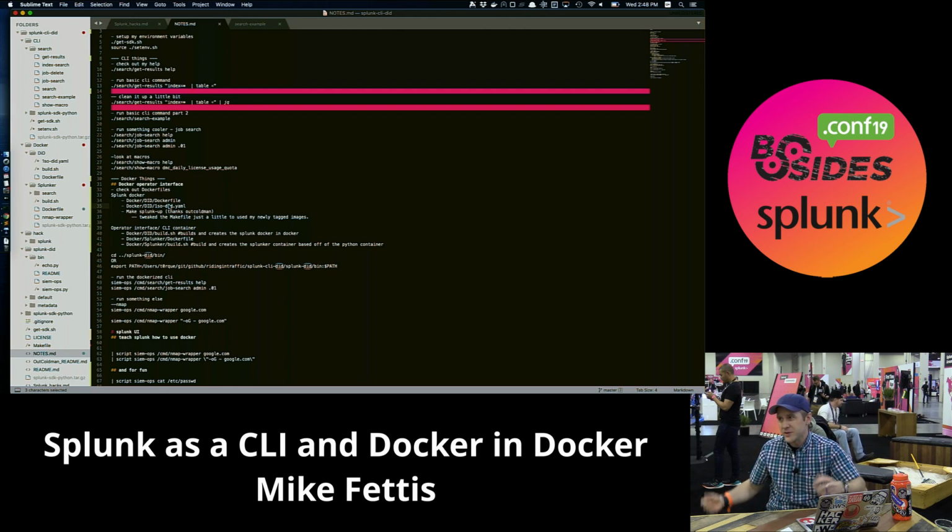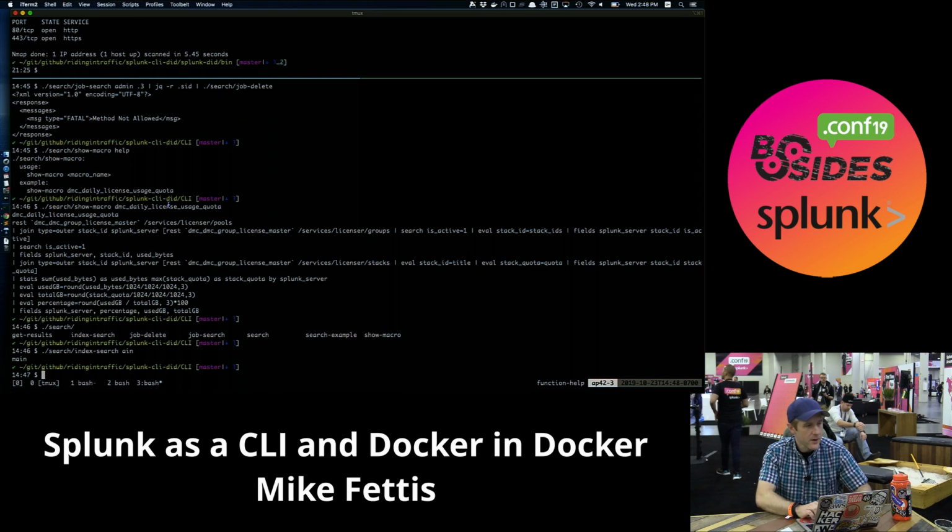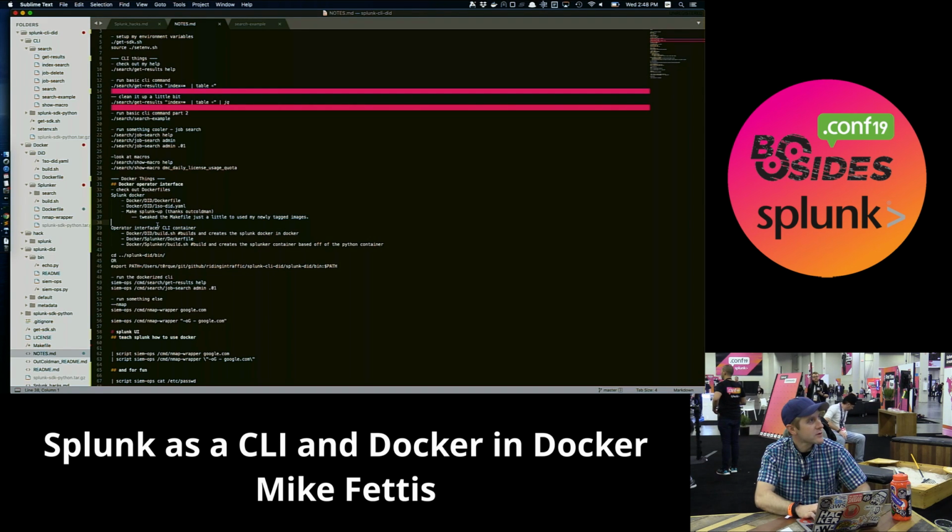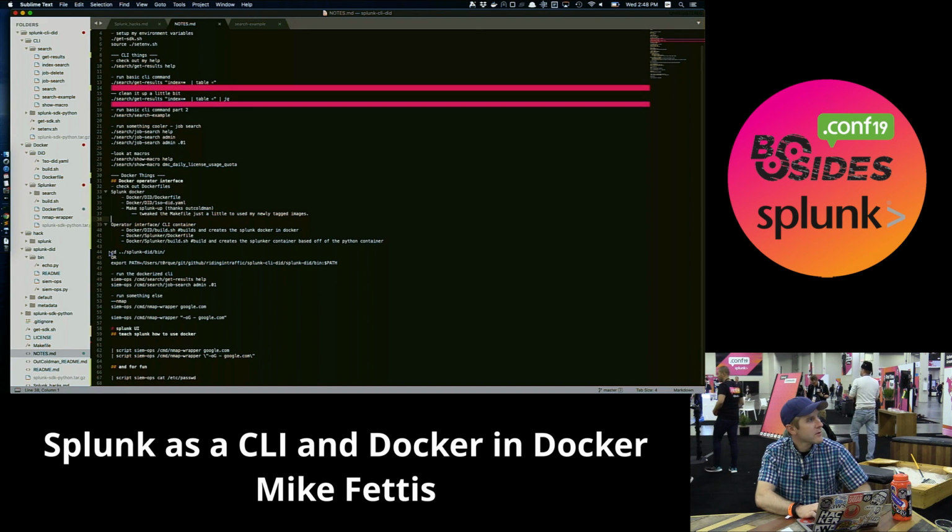And then there's another one called Splunker. Splunker is just the Docker container I made off of the Python 2.7 Docker Hub repository. So it's just the default Python with JQ installed. So how am I going to use those? Cool. All right, moving through.